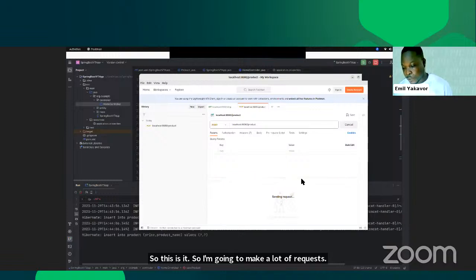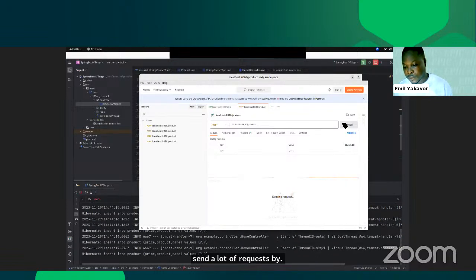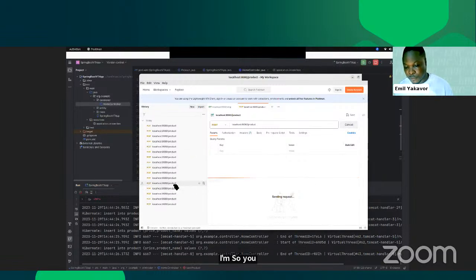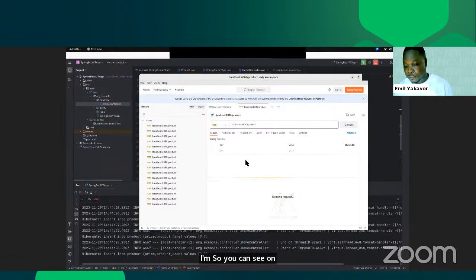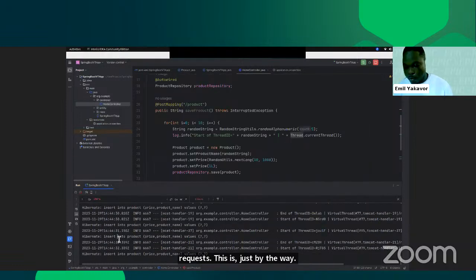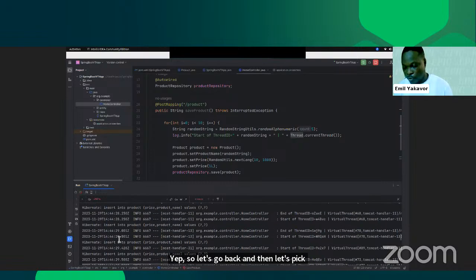If you can see on my left, I'm going to send a lot of requests by sending this multiple times. Send it, another one. So let me send a couple of them. Let me send so many of them. So you can see on the left side, I'm sending a lot of requests. This is very manual, just pardon me. Yep. So let's go back and then let's pick a random thread.